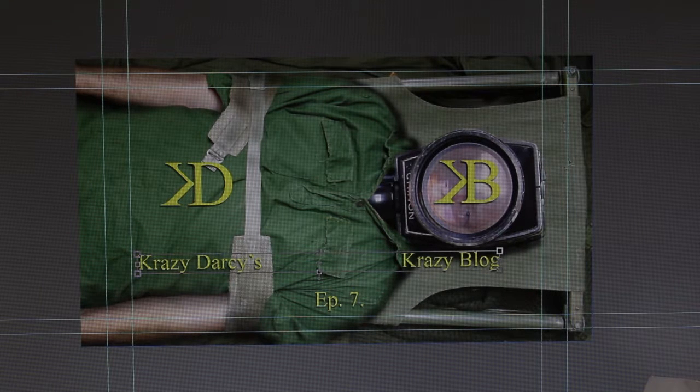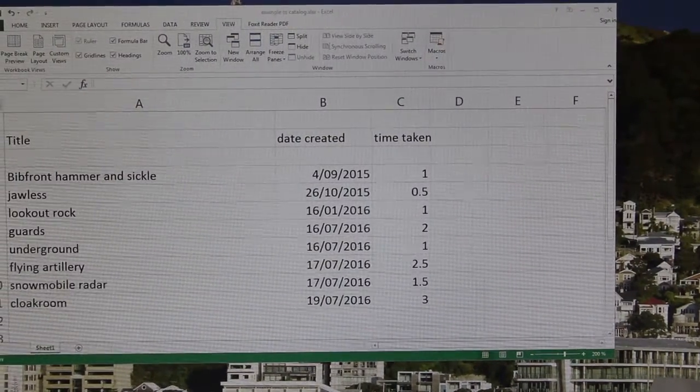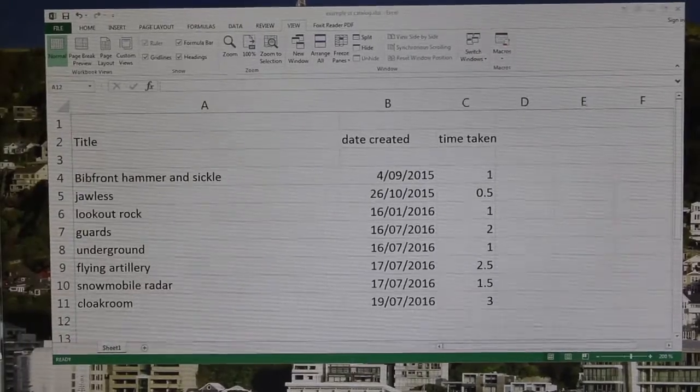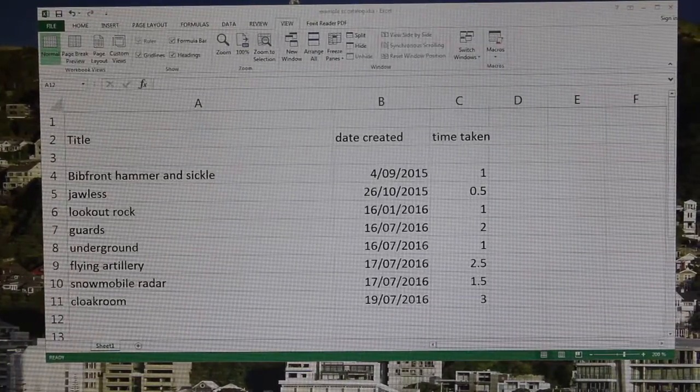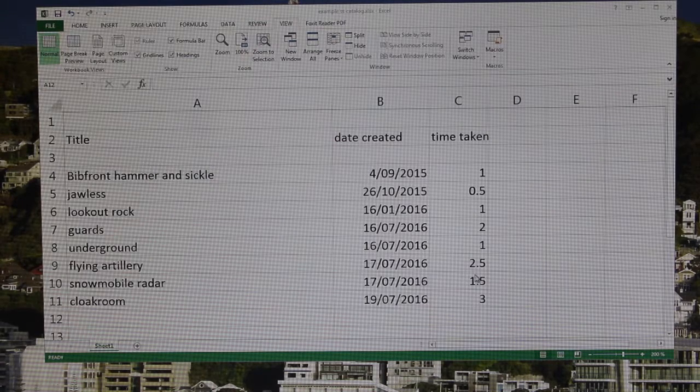A catalogue can be something quite simple, such as a spreadsheet in something like Microsoft Excel, or it could be using something like Microsoft Access. Here is an example of a simple Excel spreadsheet, which just has the title of an image. It has the date created and how long it took. The catalogue could be something as simple as this. Then again, it could be as complex as something like this.